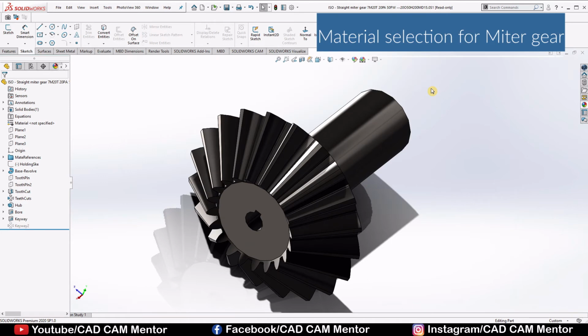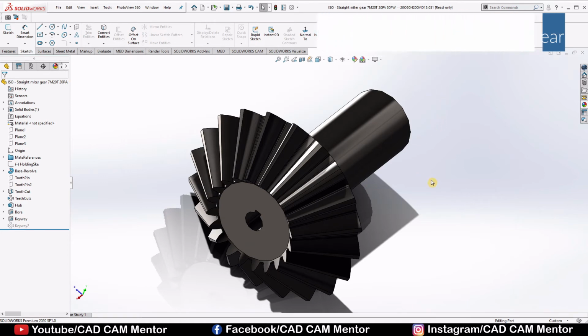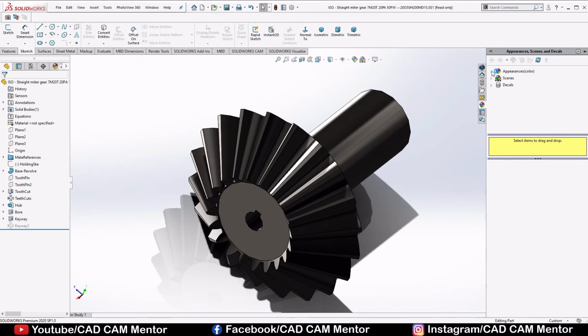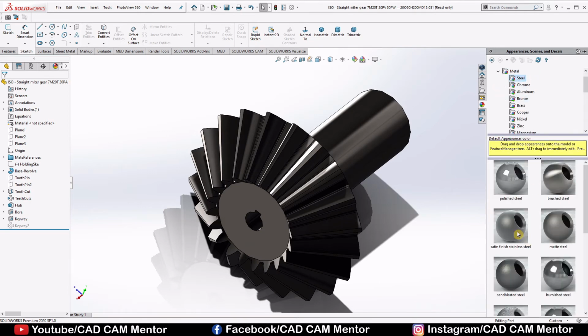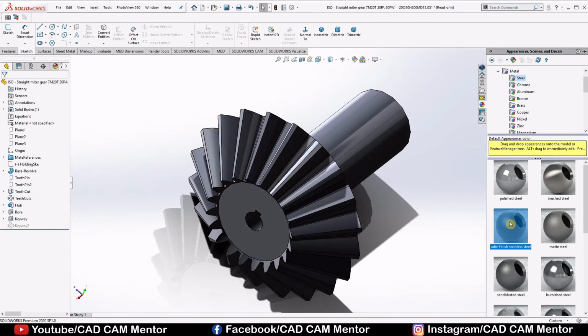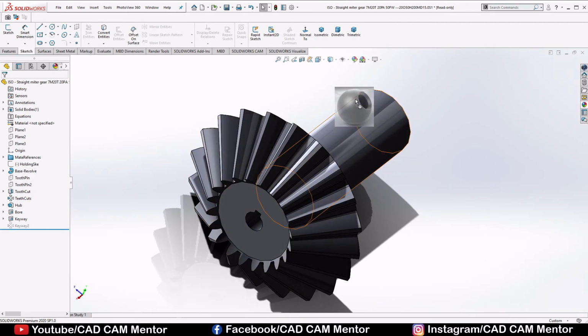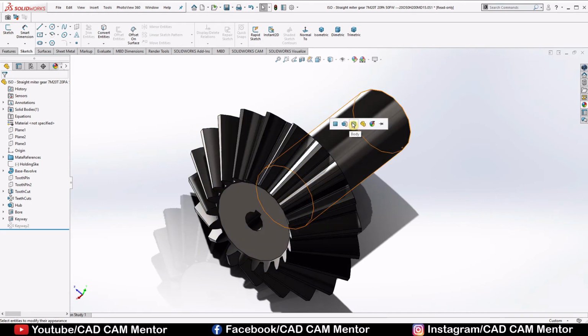Now we'll see material selection for miter gear. Miter gears are usually made of stainless steel because it has better corrosion resistance property. So go to the Appearance, select Metals, select Steel. Here we have so many options. For now we'll select this satin finish stainless steel. Drag this appearance and drop on the gear and select body.